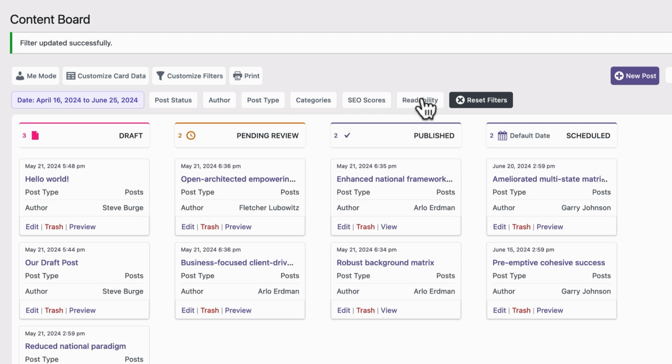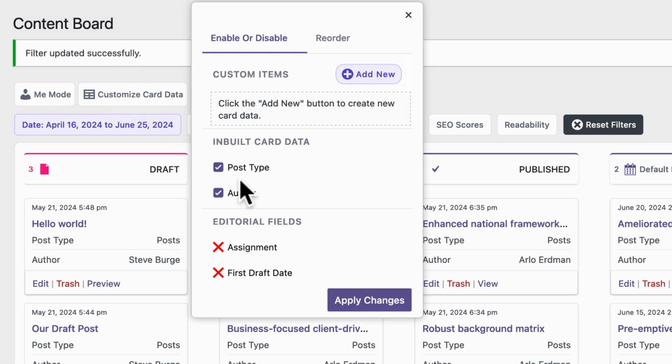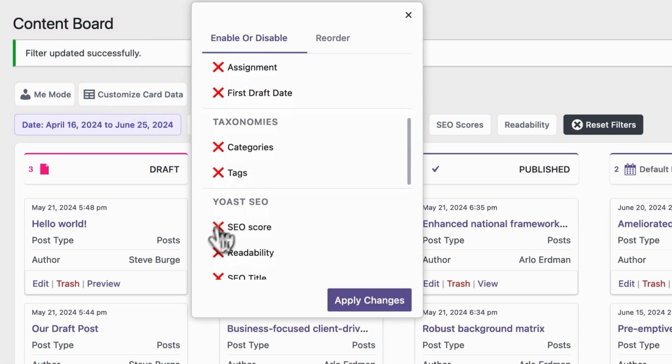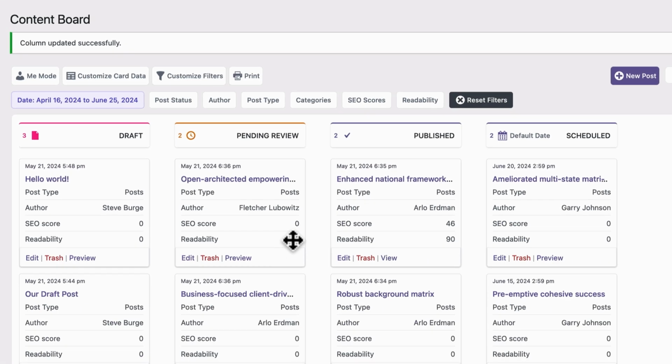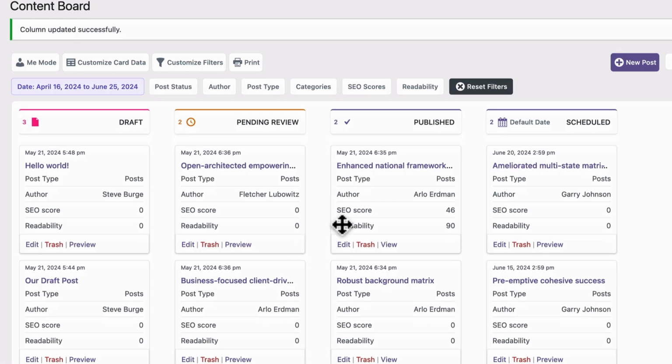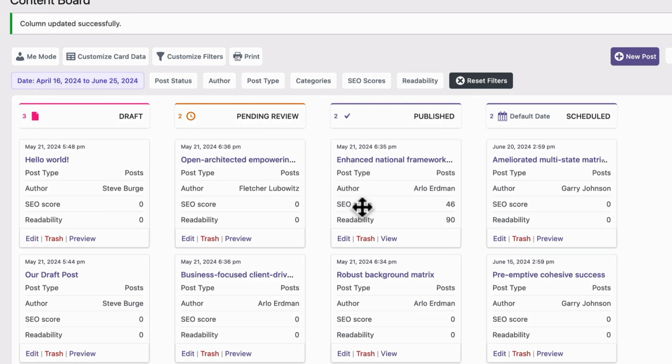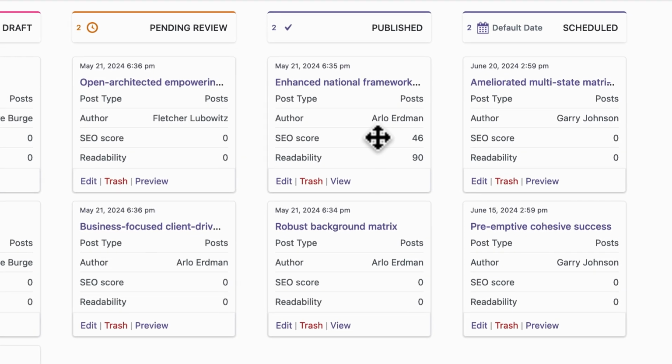It may help in this case to also see the data on the screen. I will go to Customized Card Data at the top of the screen, and I'll check the boxes for SEO score and readability. If I click on Apply Changes, I'll now see these on the screen. For example, this post here has an SEO score of 46 and a readability score of 90.